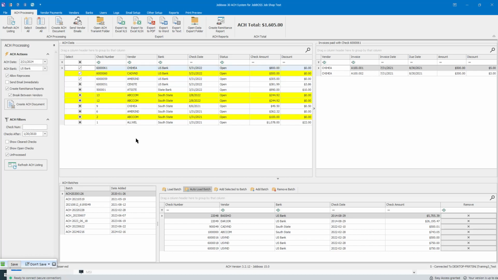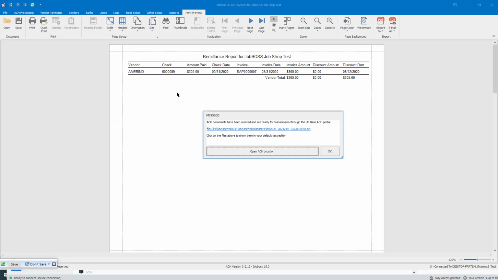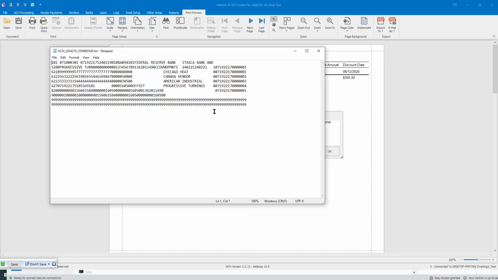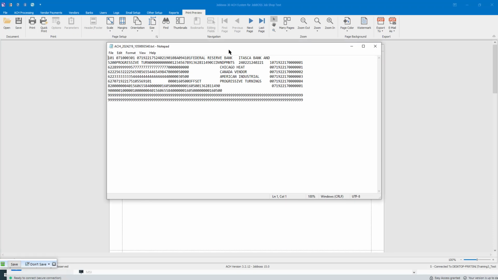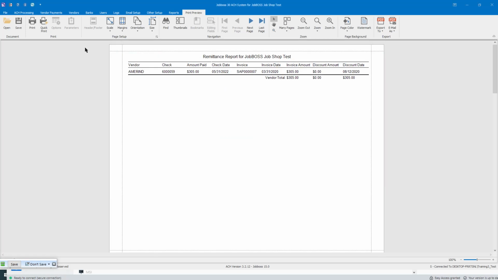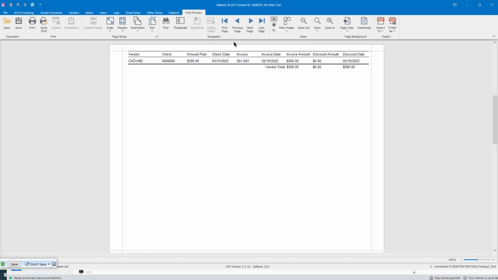But you're ready to create your ACH document. We can do this. Tell it to create the ACH document. I'll show you what it looks like. This is an ACH document. This is the 94-byte format for US-based transactions. This has an offset line and a balance line, so you can see you can do different formats with it. But we're ready now to send that, and this also did create our payment report, our remittance report. This is what essentially your vendors would get.